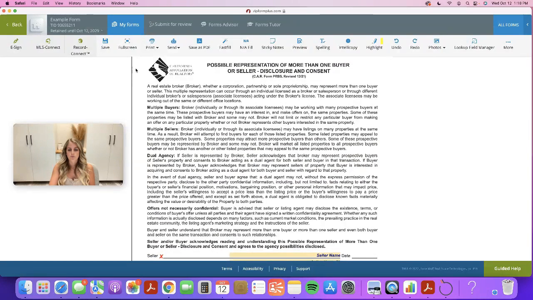Possible representation of more than one buyer or seller. This is stating that as a real estate agent, I could be bringing multiple buyers to your property or potentially be selling more than one home in a neighborhood. And then dual agency is when an agent represents both the buyer and the seller. So it'll go into more detail here.